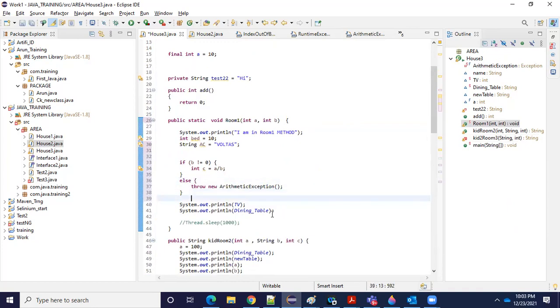Any questions on the throws and throw or the exception concept? For more clarification, we can use throw anywhere inside the program, not only in the main method. Wherever you think there might be an exception that you want to raise, you can raise it. You want to raise your red flag, you can do that. Any other questions?